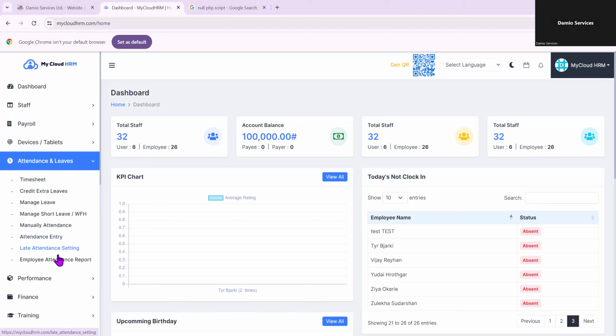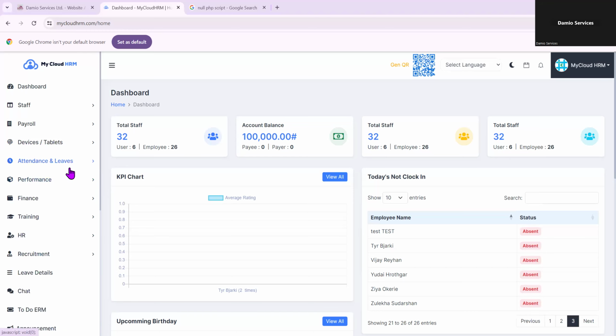Late attendance setting. You can set attendance based on biometric or whatever you are using. Employee attendance report. Here you can generate a report of the employee, maybe a monthly, weekly or daily report. You can generate it here to see the performance of each employee. That's that for attendance and leave.